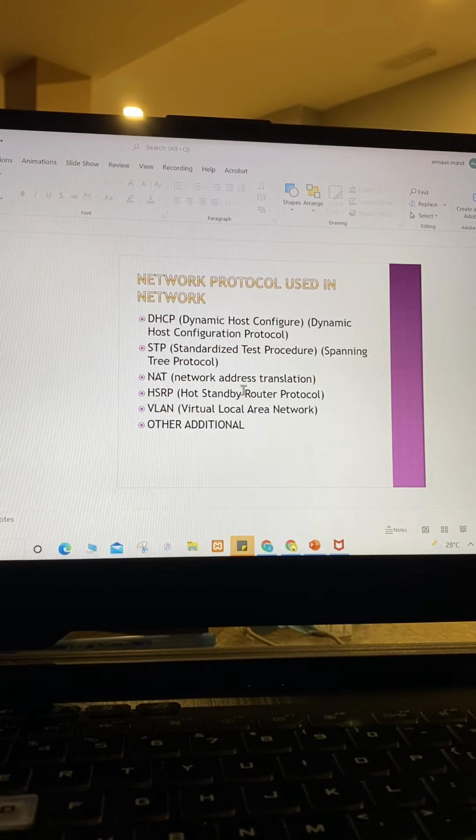The next is HSRP, which means Hot Standby Router Protocol. This is configured by combining the two core routers in this network. Therefore, the two core routers will act as a single virtual router for the internal hosts. One core router will assume the responsibility of the active router, while the other will take responsibility as the standby router.